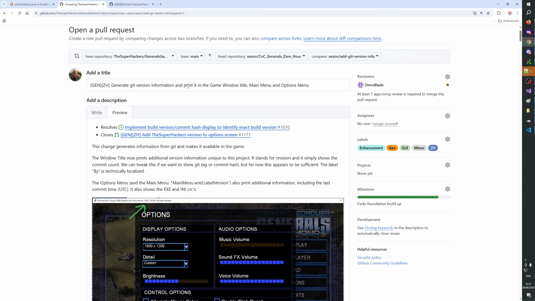Generate git version information printed in the game window title, main menu, and options menu. I think we should say main menu, and main menu. Printed in the game window title, options menu, and main menu.